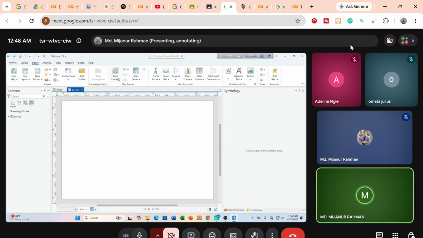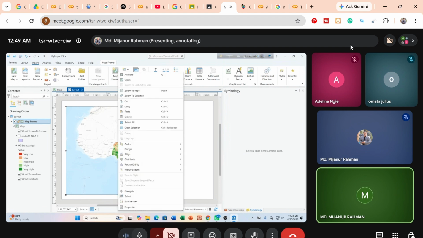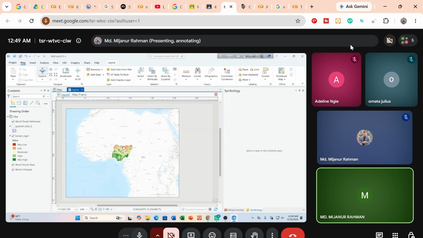So just click on the new map frame. Just choose it, and then simply drag. So I want to put the map in this place. In this place, I just put. So now it will work. It's loaded the layer. And I want to increase the map. I want to zoom. So for the zoom, just right click and go to activate. So now zoom.